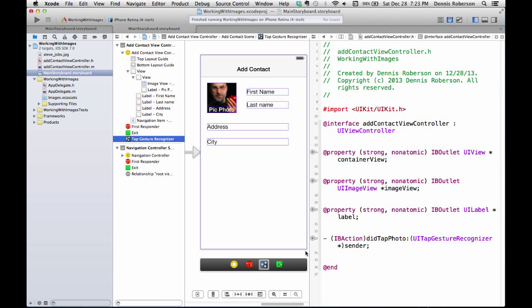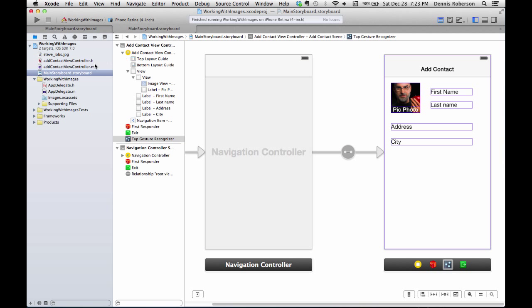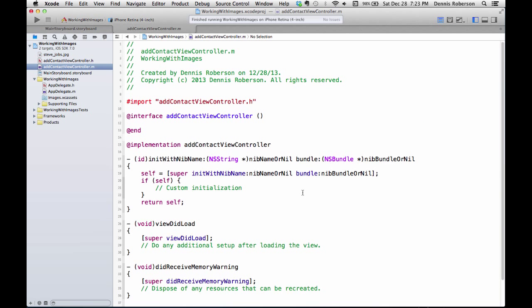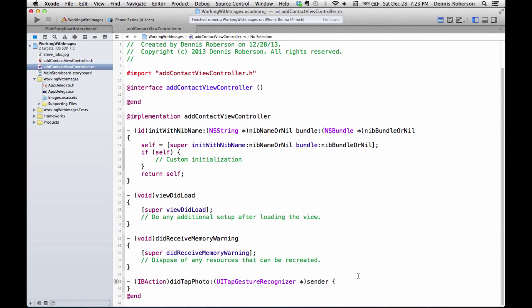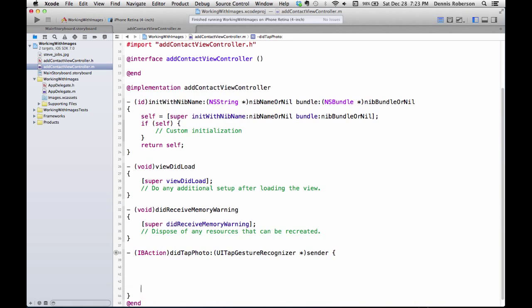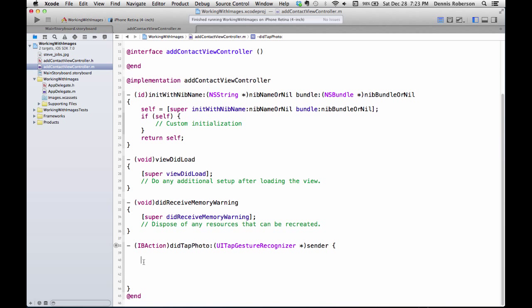Okay, now we can jump over to our implementation file. Let's close out our assistant editor, and we'll jump over to our source file here, and we'll scroll down to the did tap photo. We want to verify that we have coded this thing correctly here, so let's just stick a little log statement in. So we'll do an NSLog, and we'll say, let's see, user tapped photo. That's good enough. Okay, let's build and run and see if our gesture recognizer is picking up that.